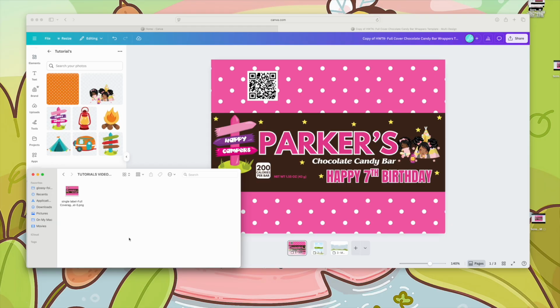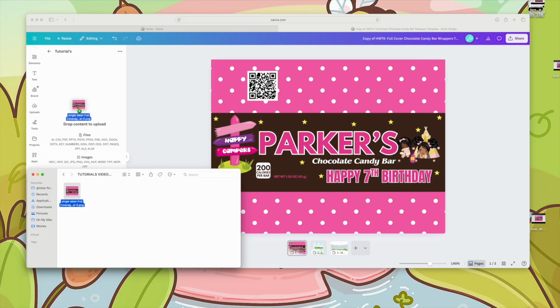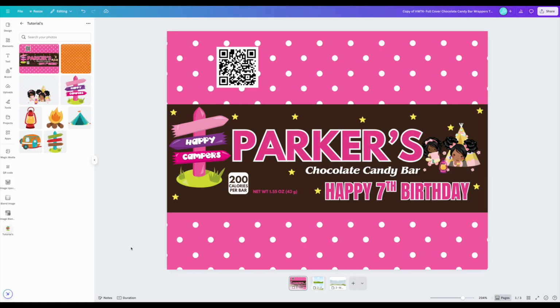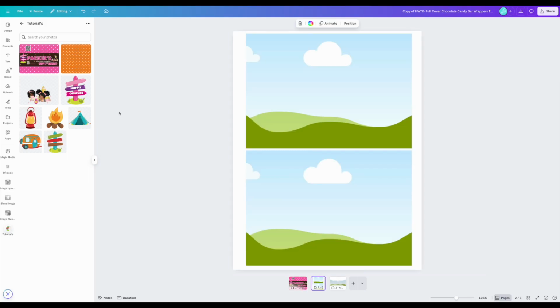First, we will show you how to print multiple labels on a page. Next, upload the PNG file of your single label that you just saved. Once it's uploaded, you'll see it in your Uploads library. Next, add the image to the full print layout page and drag the label image onto each of the frames.